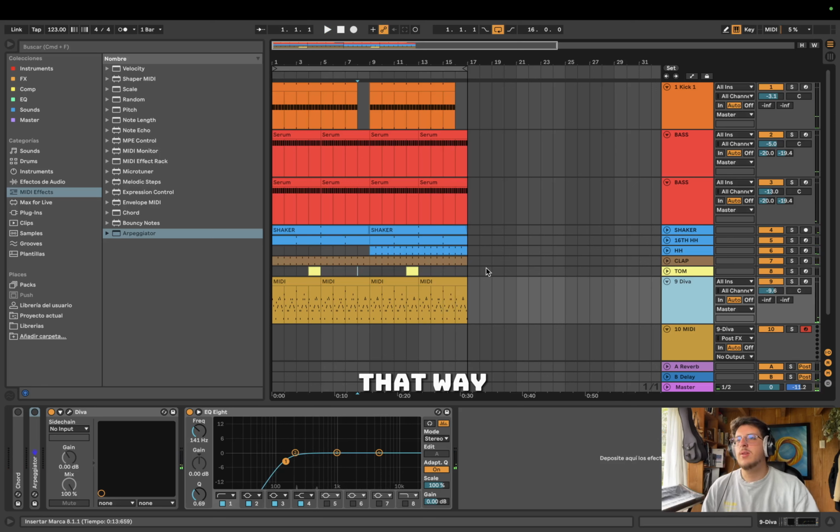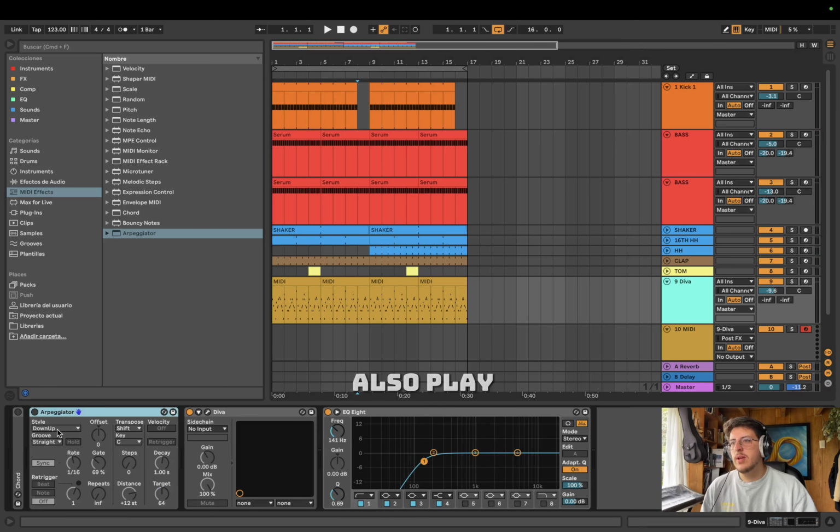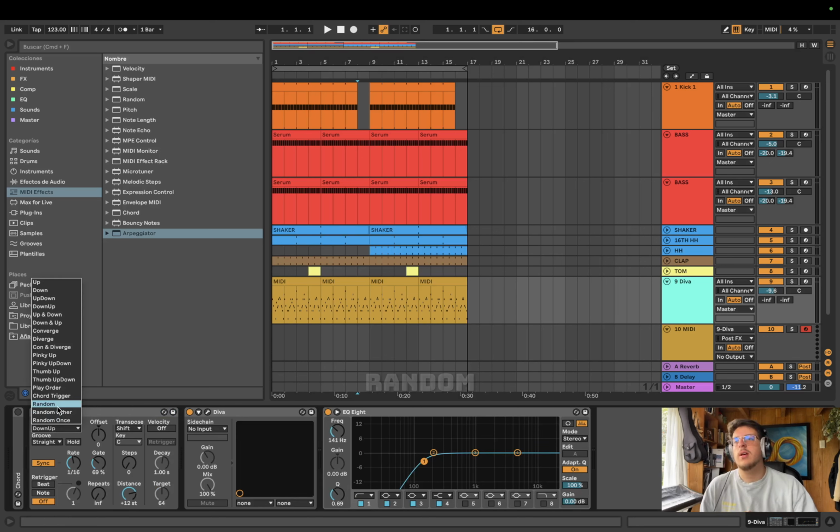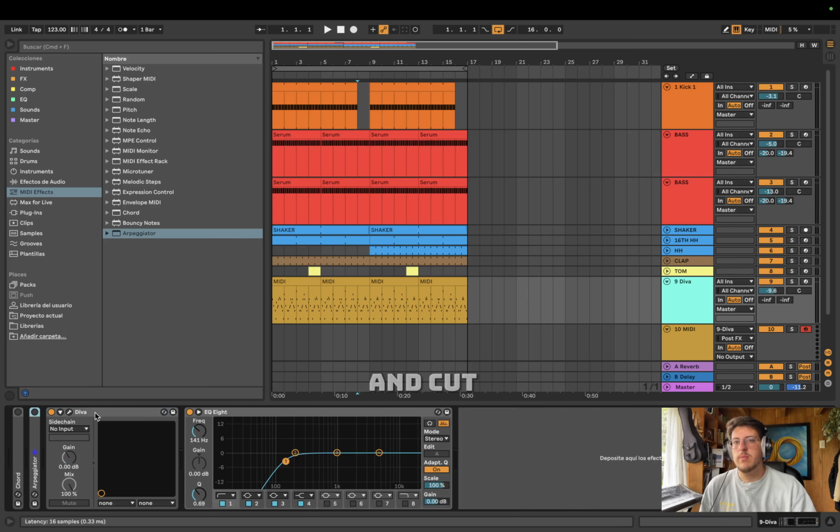So that way you can have unexpected ideas. As I mentioned, you can also play with the different styles from the ARP. You also have some random notes which you can keep recording for some time, and then select and cut the parts you like to create your own ARP. So yeah, that's basically it.